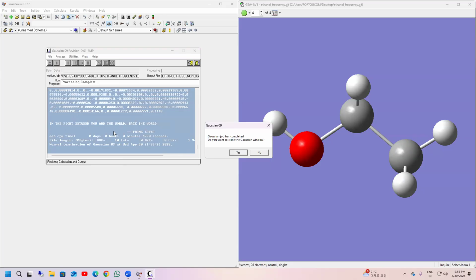See, in my case, the calculation was completed. Once the calculation is completed, you will get this kind of message: Gaussian job completed. Do you want to close the Gaussian windows? You just click on the yes button.